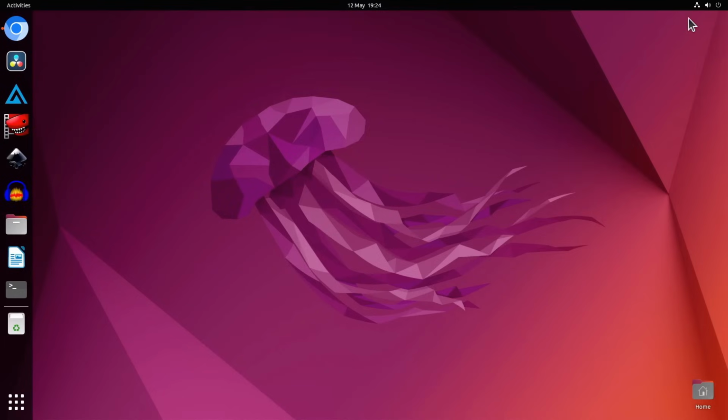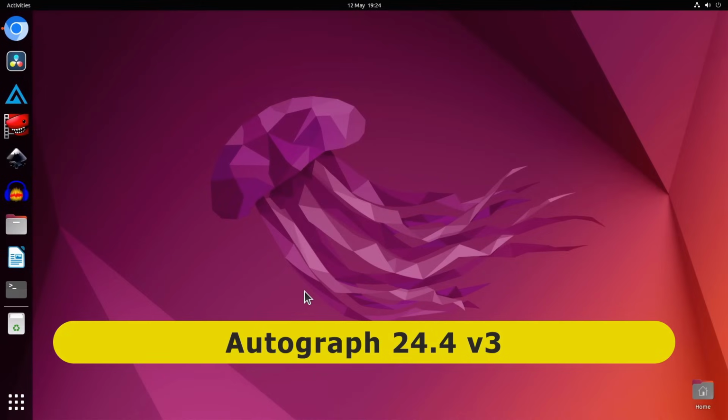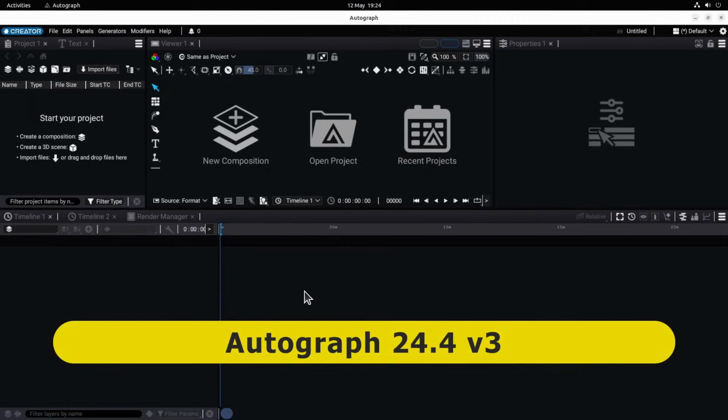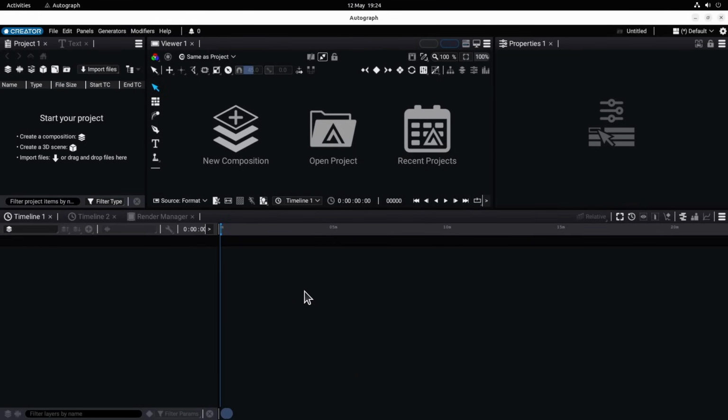I've also got Autograph installed. Now, Autograph's fantastic. Autograph is an alternative to Adobe After Effects. It was only launched in January 2023. It's a layer-based system just like After Effects.